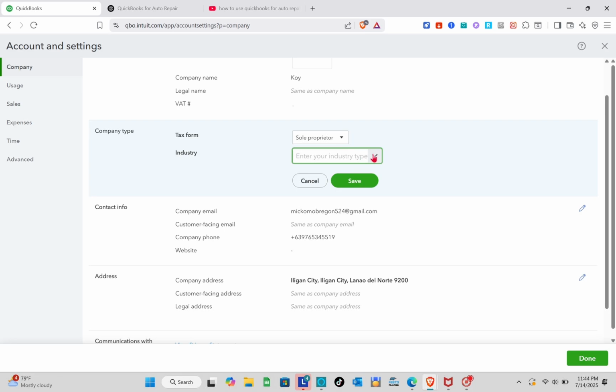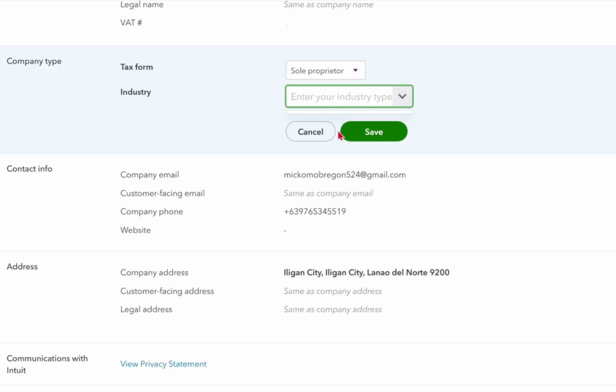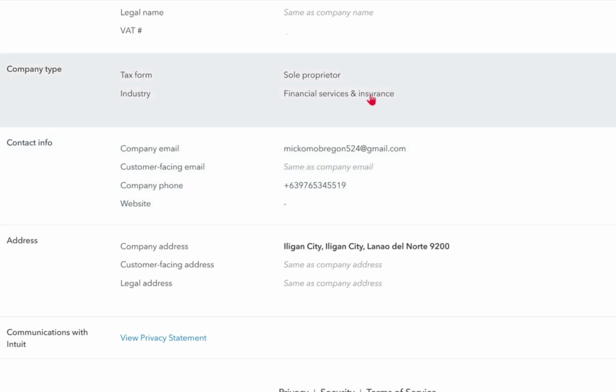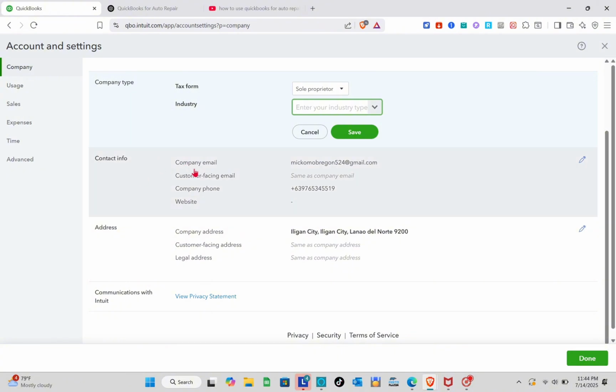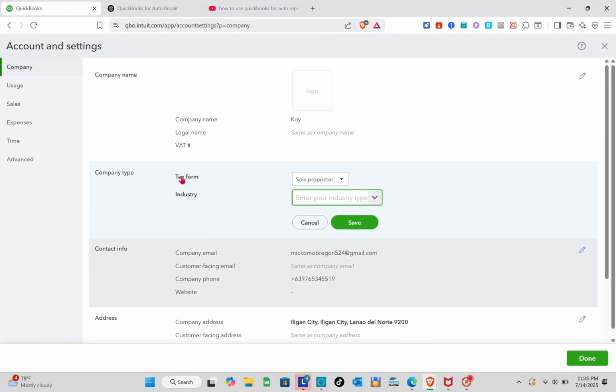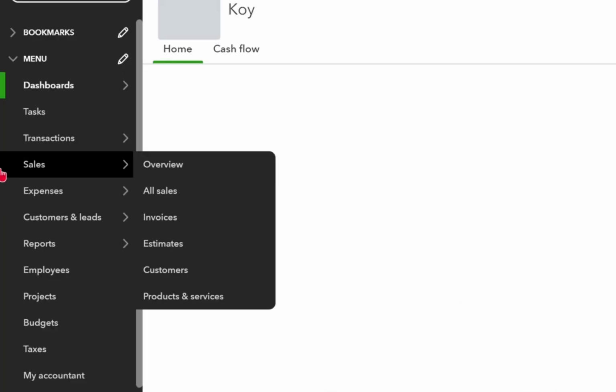For the company type, you can enter your industry type right here. You can also click on the drop-down icon, select your industry, and then click on Save after that. For your contact information, you have this one right here, so just put your contact info. That's right. So let's close this account and settings section.